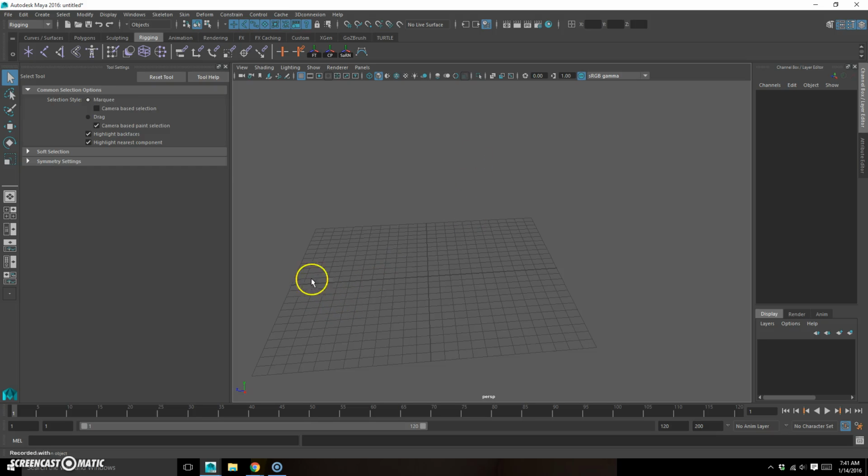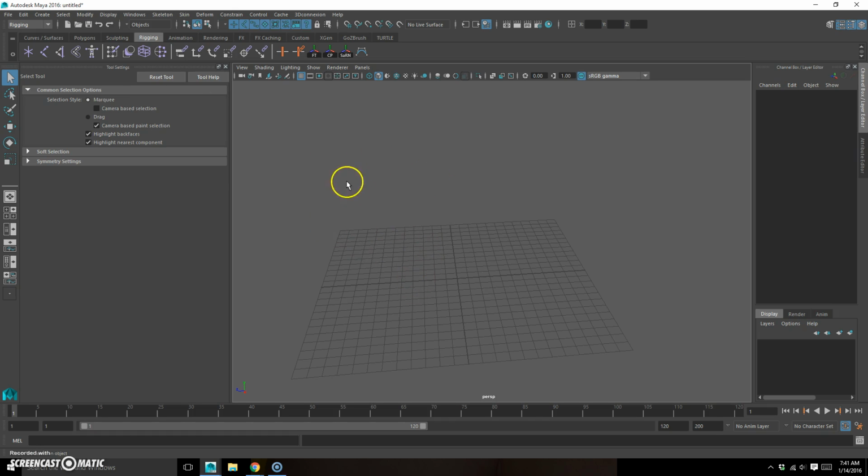So here's how to make more or less a curved plane. You can do it a bunch of different ways. I'll show you 2 ways, and then you can choose whichever way you prefer. So what I'm going to do is go to Create.